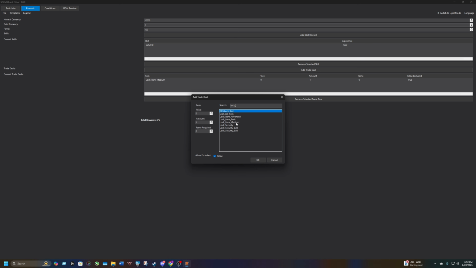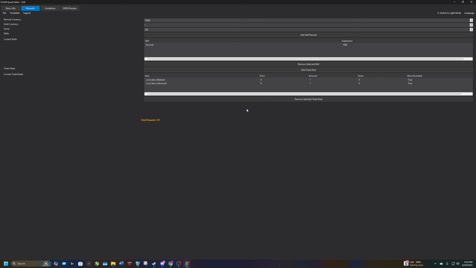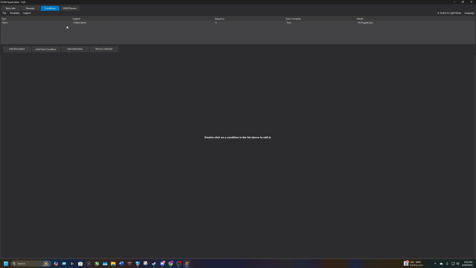So here's lock item: basic, medium, advanced. Let's do an advanced. Actually, let's just leave it to medium. If you want to remove it, you can remove it. There, boom. We go to the next page. Conditions. Since this is a fetch quest, we had to add fetch condition.